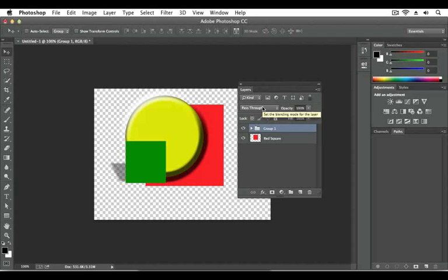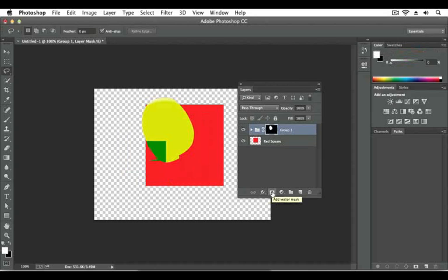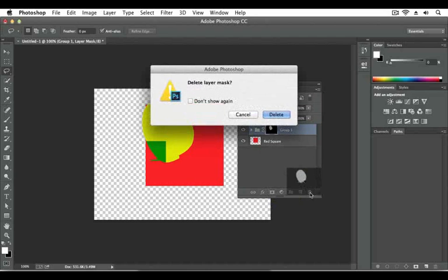We've worked with layer masks in some of the selection lessons. You'll see that as a group, I can apply a mask to an entire group. So if I have a selection and I click on Add a Mask, you'll see that it masks the entire group. Or I can throw that out and say I don't really want to mask.